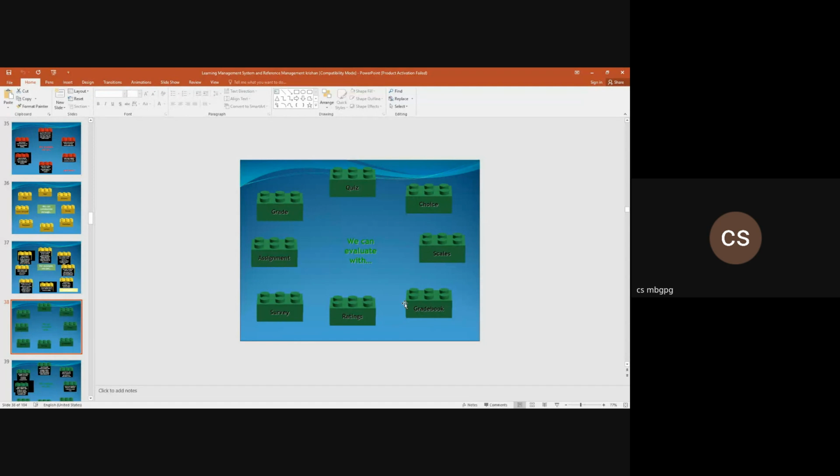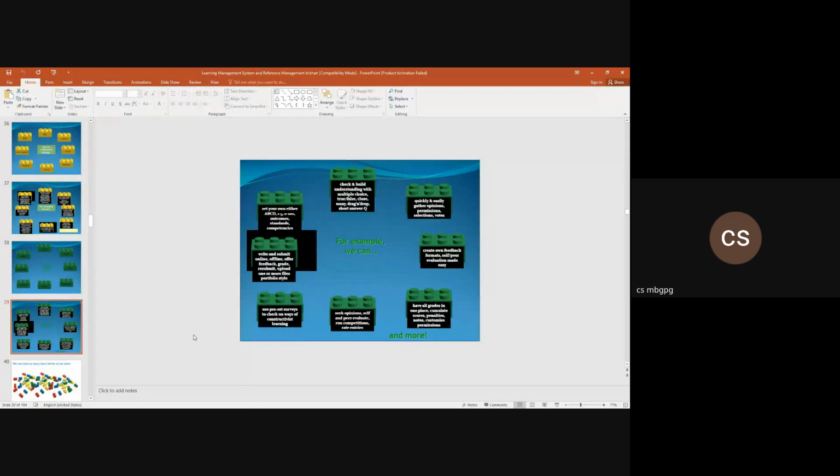We can evaluate with the help of quizzes or grades, assignments, some scaling parameters, surveys with ratings, and grade book feedback. With the help of these, we can evaluate. We can check and build understanding with multiple choice, true/false, cloze, essay, drag and drop, and short answer type questions.